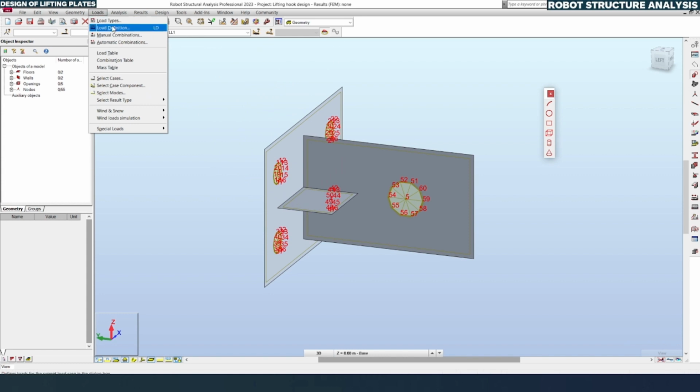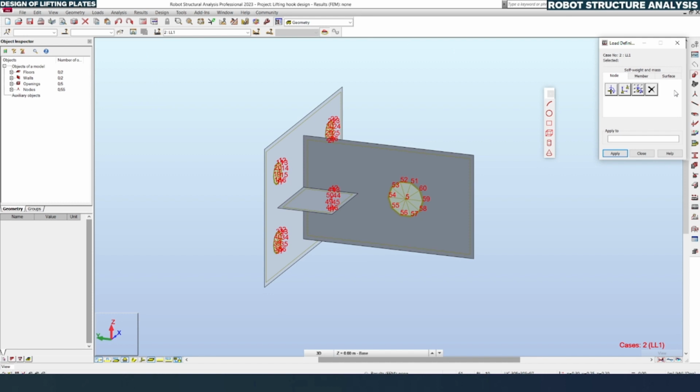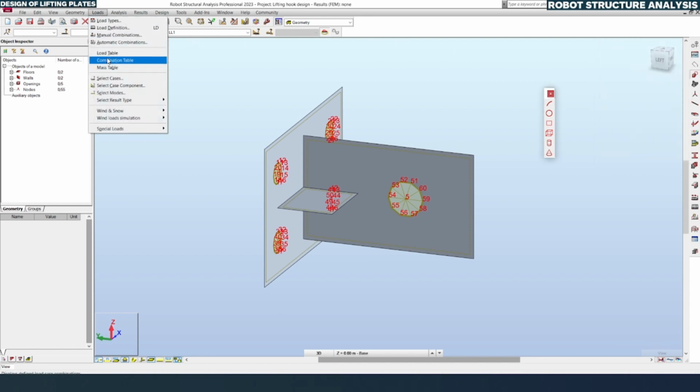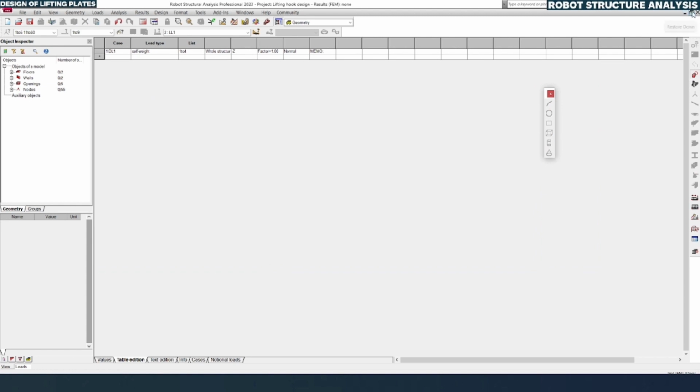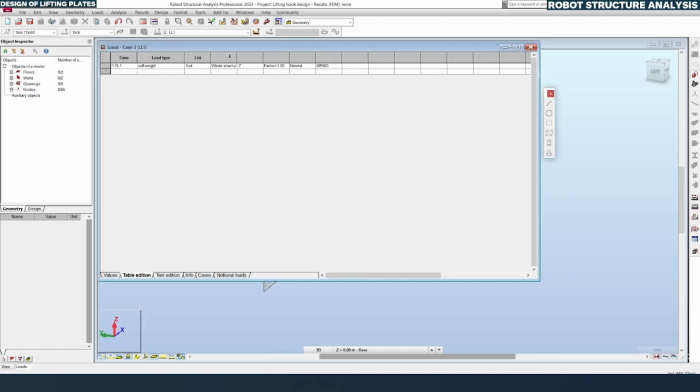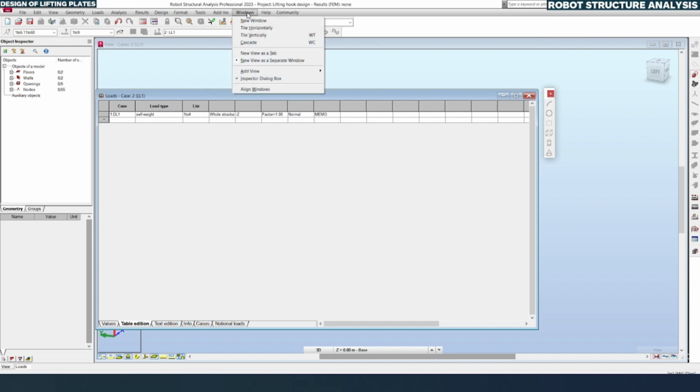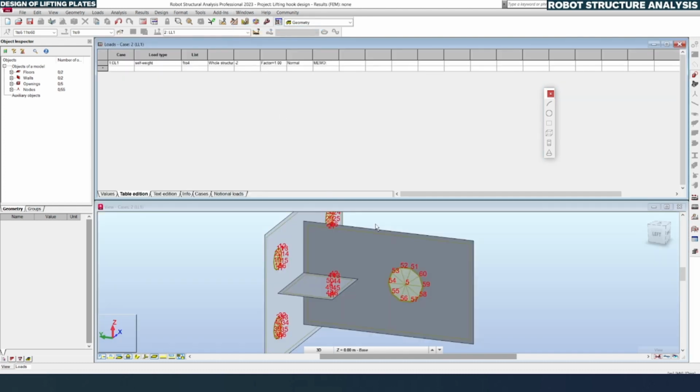There are two methods. One is load definitions, by clicking the load menu and clicking load definitions. That is one way, and the easiest way is to go with the load table entry. So click loads in the main menu and click the load table icon so that we can see a tabular format. Let us minimize this and click Windows here to view both the model and the load table window. Click tile horizontal.